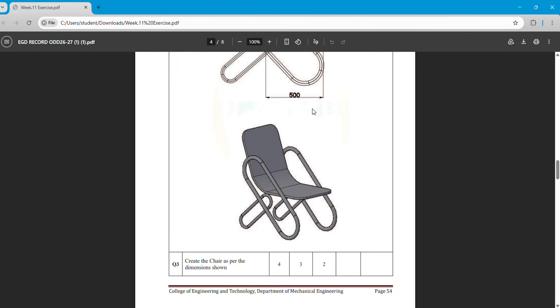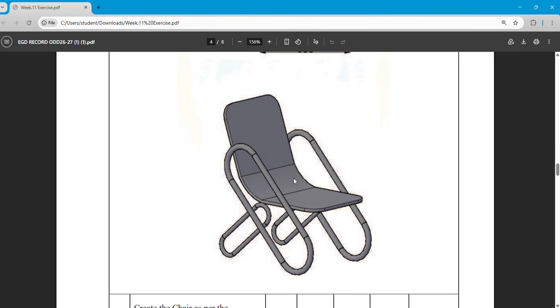Okay, let us see 11th week, third question. How to create this chair? See this chair shown in AutoCAD. In this chair, it contains a frame. The frame contains one elongated elliptical shape, two elliptical shapes joined together.